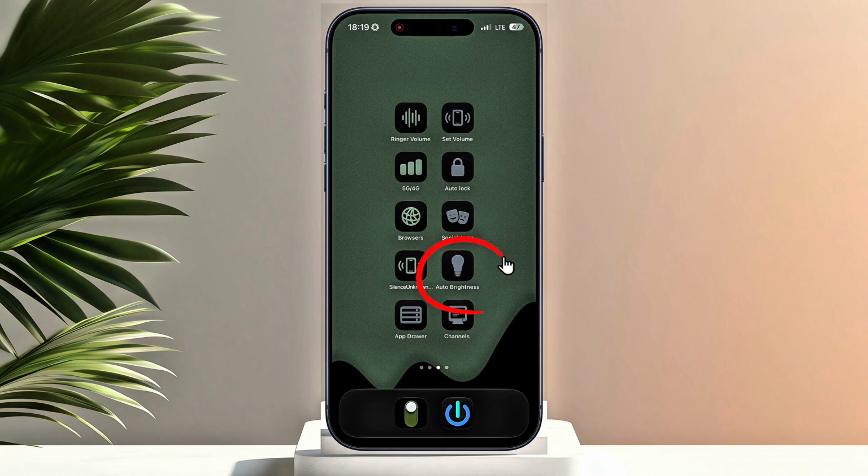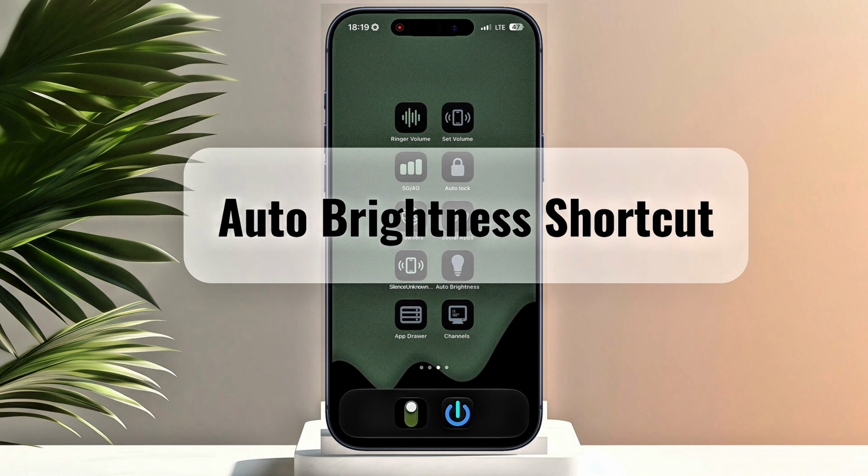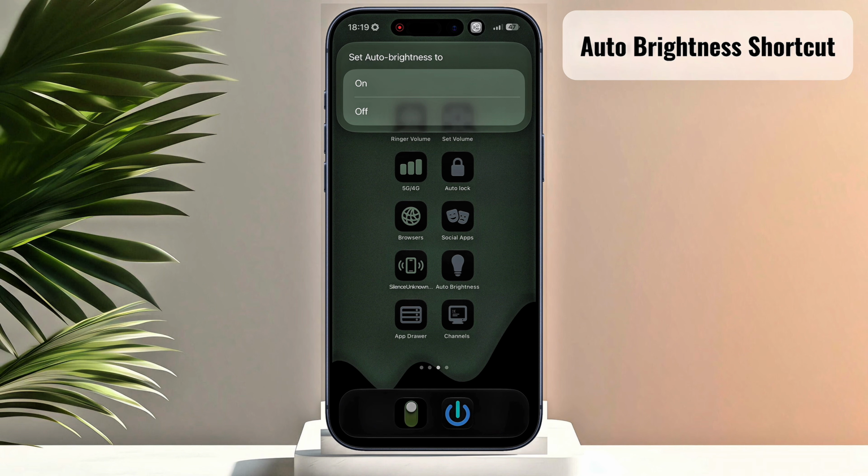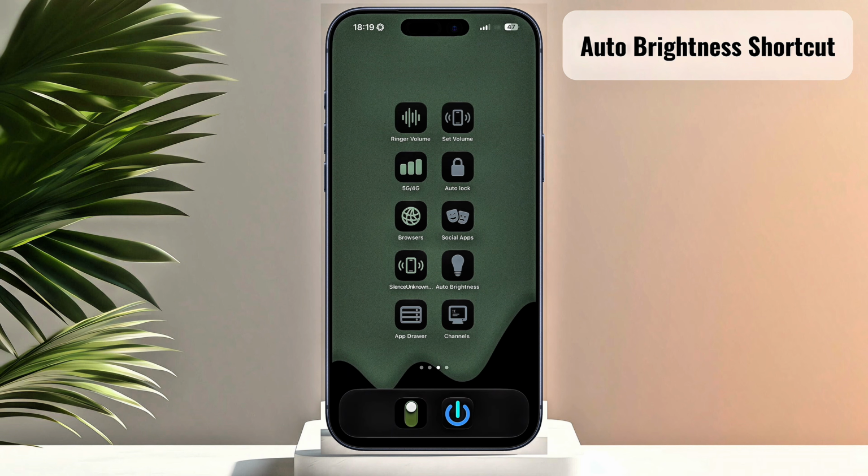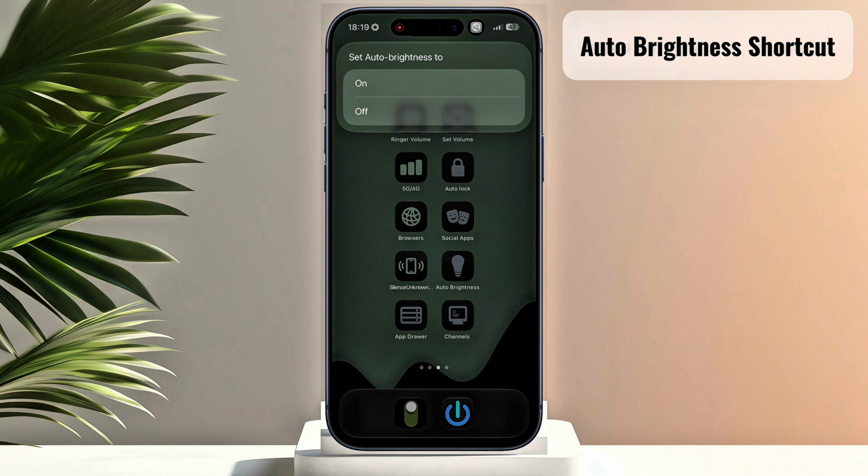Auto brightness shortcut, one of the best iPhone shortcuts I love so much, but it's quite unfortunate that you can't create a new auto brightness shortcut for your iPhone or iPad. However, the already existing or created shortcut still works perfectly fine even on iOS 27 beta. All you need to do is download and import the shortcut and save it.